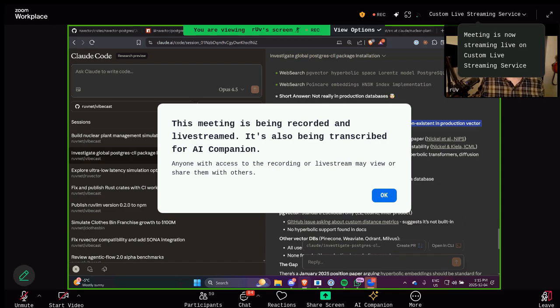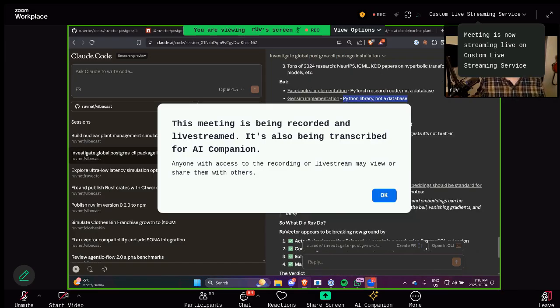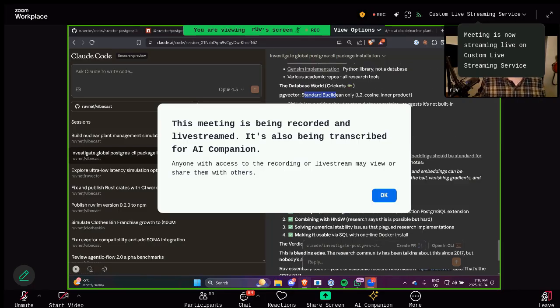Hyperbolic embeddings are hot in the research, but basically non-existent in production vector databases. Poincaré embeddings, original work 2017. Of course, it's Facebook. Facebook's lost our favorite non-LLM believer. Lorentz models 2018, better numerical stability, but the Facebook implementation is PyTorch, not a database. Geoopt and a PyLibrary, come on, enough of the Python. And so it's all academic. pgvector: standard Euclidean only. I've got numerous different types of vectors, like a dozen different vector styles, so I'm way ahead there. No hyperbolic support found in docs. Other databases, Pinecone, Weaviate, Qdrant, all use HNSW with Euclidean metrics only. None found with production hyperbolic support.